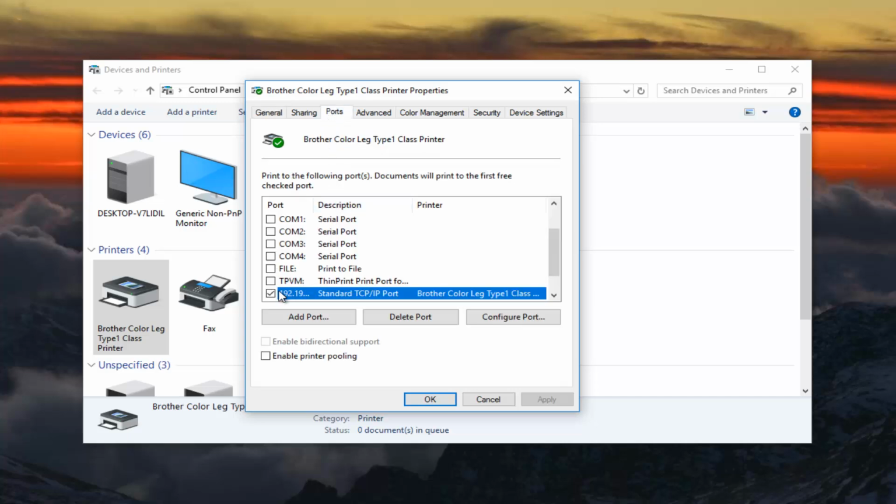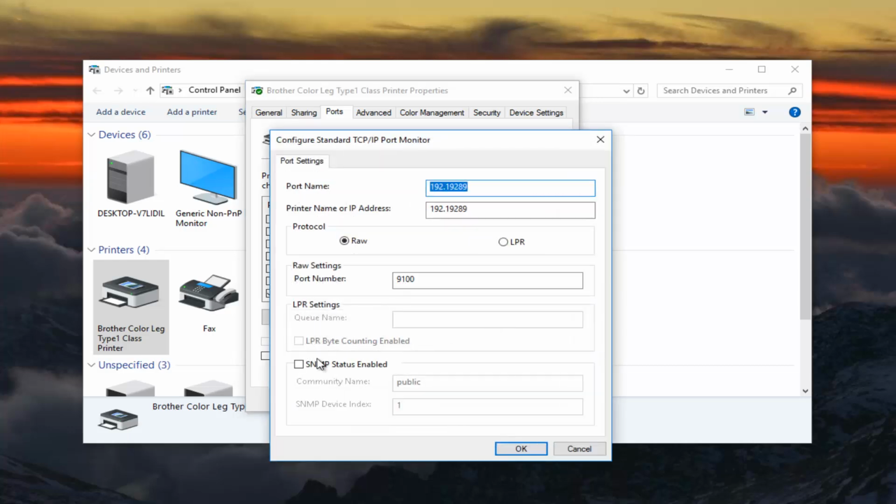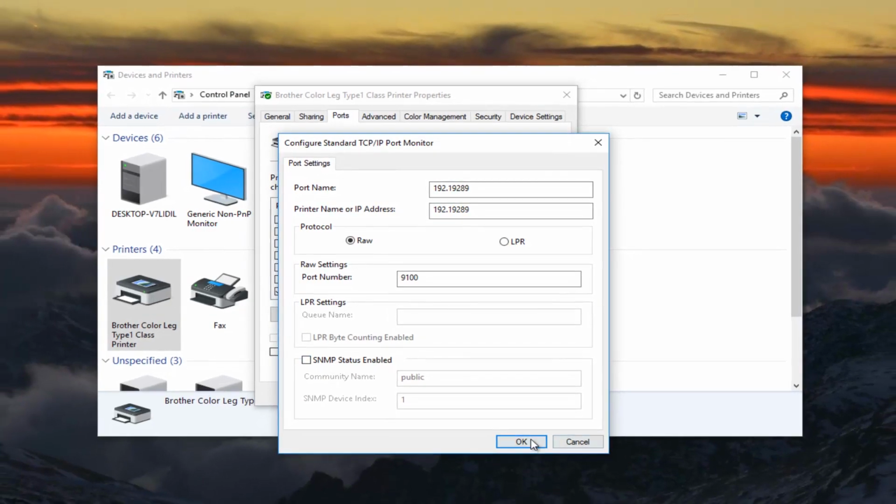And now you want to left click on the ports tab at the top right here. The default port should already be checkmarked, and it probably will be highlighted when you select this ports tab. You want to select it if it's not automatically selected, just by left clicking on it once. And then you want to left click on configure port right here. Now if it says SNMP status enabled, you want to uncheck this box and then click on OK.